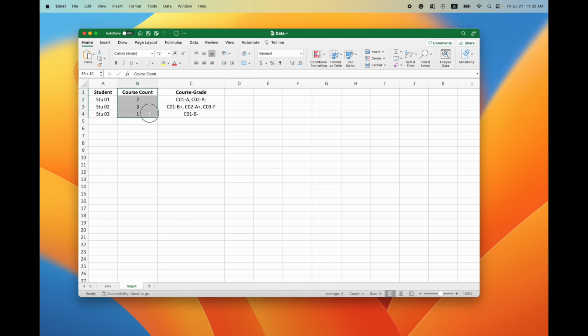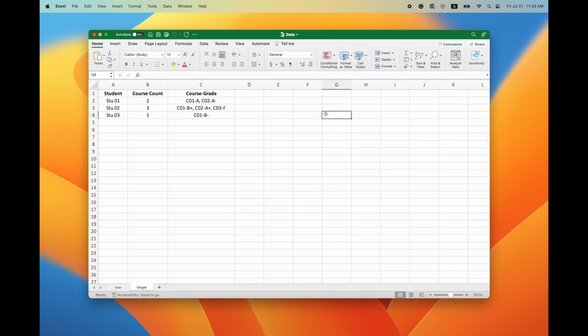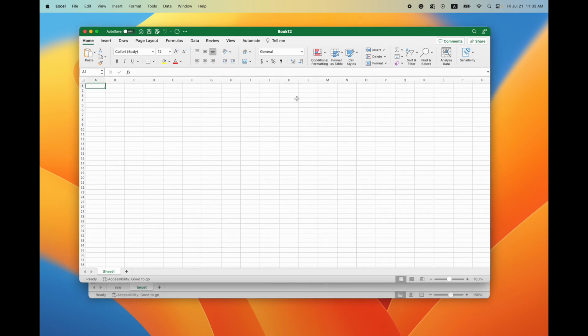You can do this counting part by pivot table, but the pivot table won't give you this detailed records. So in this case, we're gonna use Power Query, also provided by Excel, to make this happen. And this is how to do it. So let's first add a new Excel file, so we are not gonna ruin the original data file.